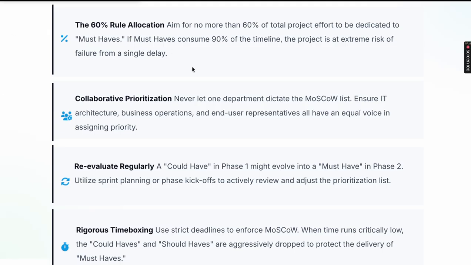Let's see. The 60% rule allocation: aim for no more than 60% of total project effort to be dedicated to must have. If must have consumes 90% of the timeline, the project is at extreme risk of failure from a single delay. Collaborative prioritizing: never let one department dictate the MoSCoW list. Ensure IT architecture, business operations, and end user representatives all have an equal voice in assigning priority.